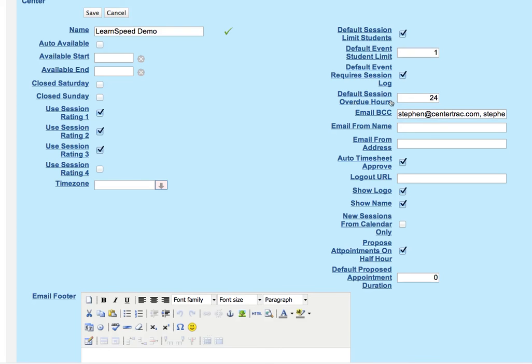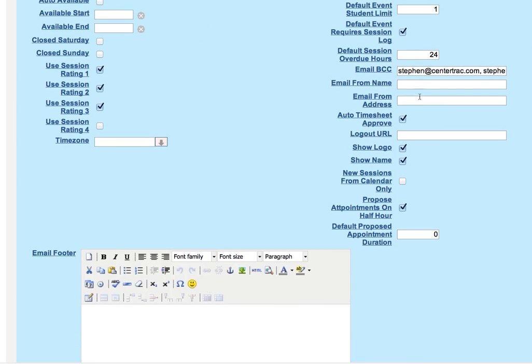Default session overdue hours. This is for administrators and purpose. They can set this time, which allows the instructor or service provider to have a certain amount of time after the session takes place to complete their session log. I think 12 or 24 hours is probably the most that you would want to set that for. When session logs are overdue, they become red on the home page in the session queue, signifying that they now need special attention.